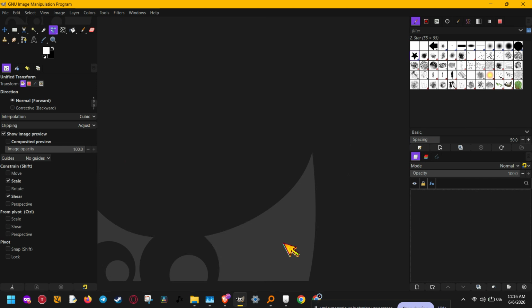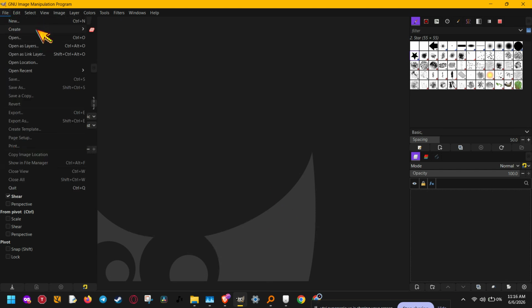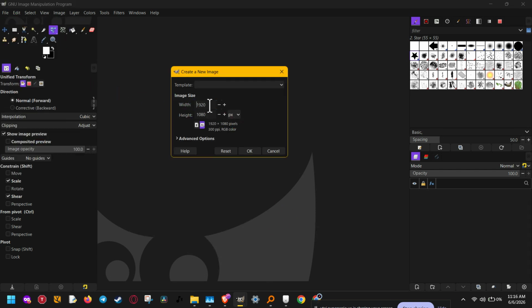First, open GIMP and create a new canvas. Go to File, then click New, or just press Ctrl and N on your keyboard. A new window will appear where you can set up your project. For this tutorial, set the width to 1920 and the height to 1080 pixels. This gives you a standard wide canvas that works great for learning, thumbnails, and general design practice. Once those values are entered, click OK.